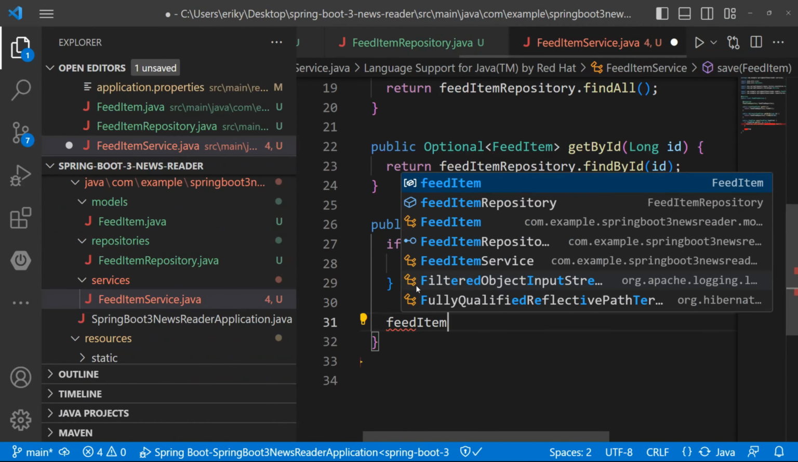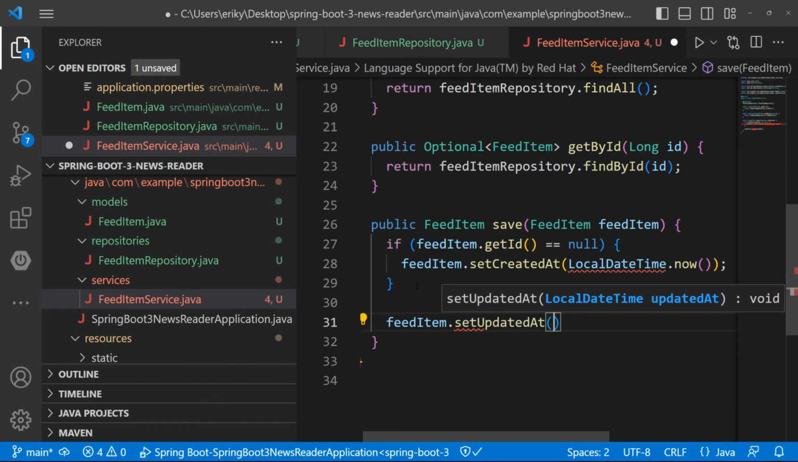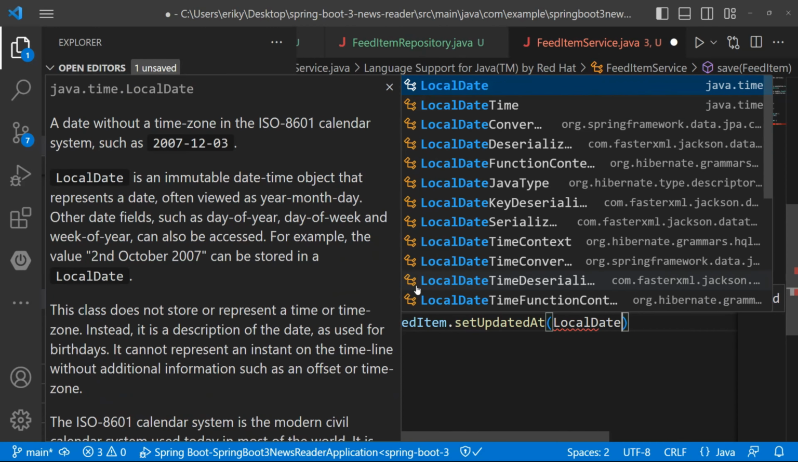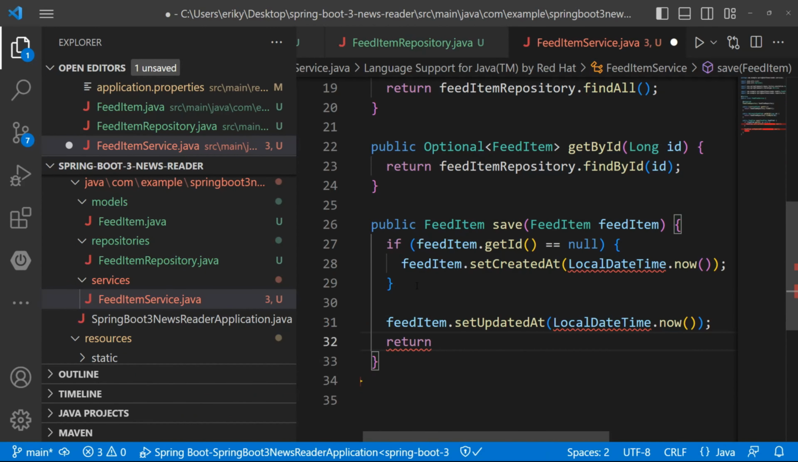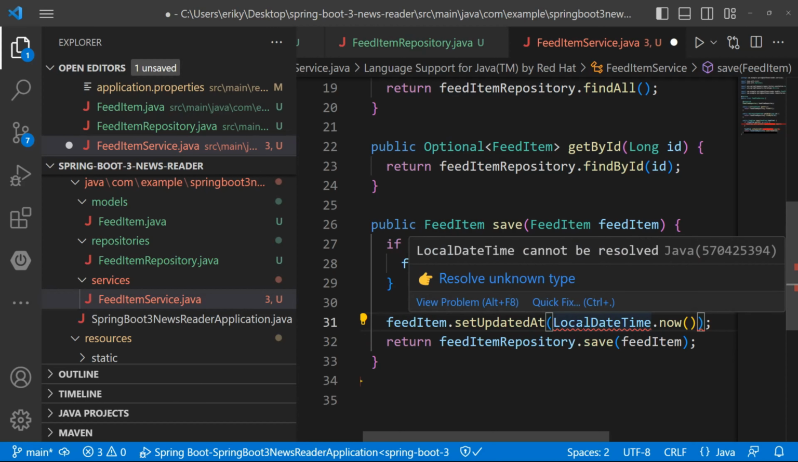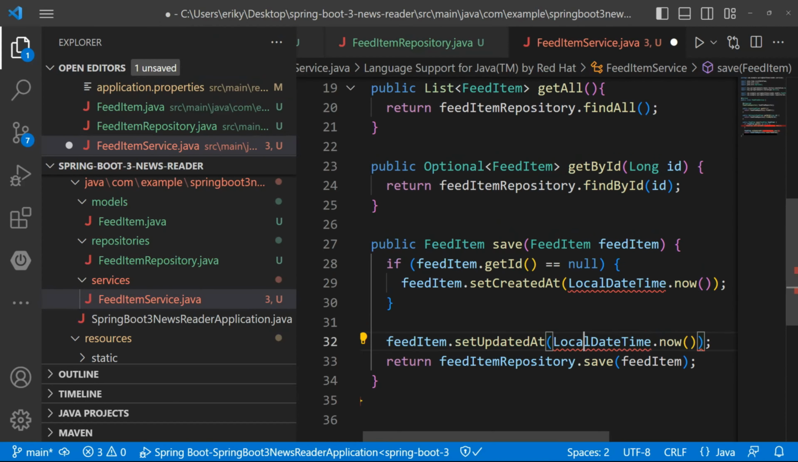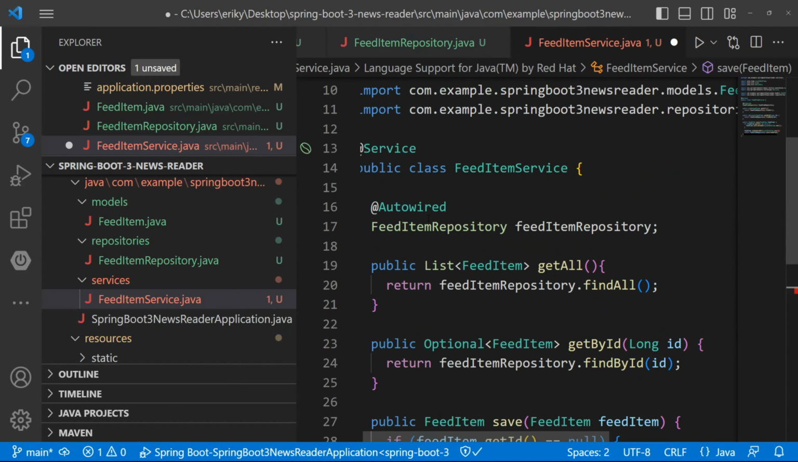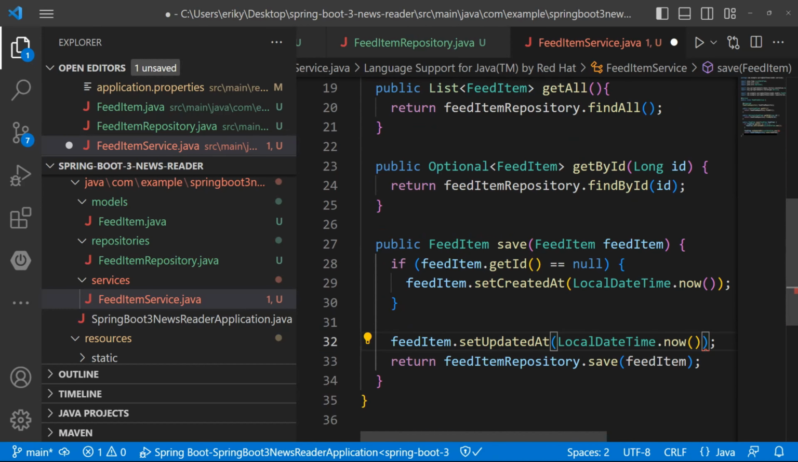And then let's set the updated at field to be right now. And then finally, let's return the saving of the feed item. So we save the record in the database, and then we return what we saved back out to the controller. Okay, so that's what we have as our service definition here, our service class.